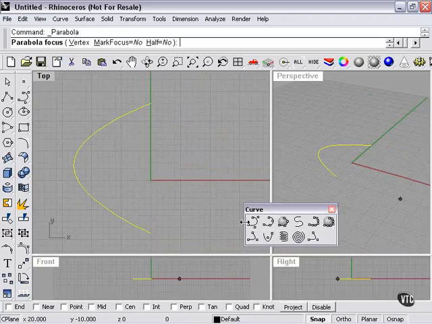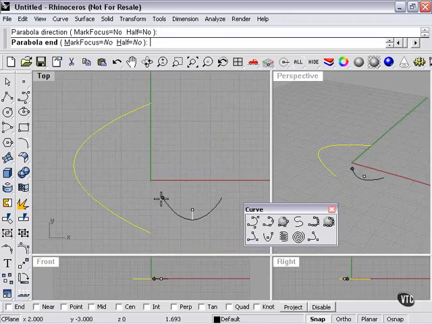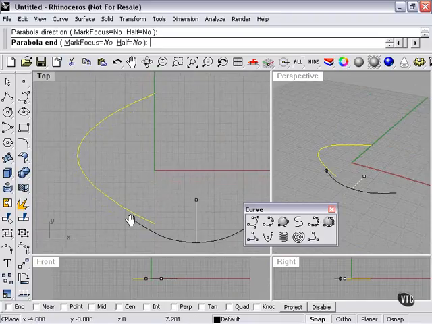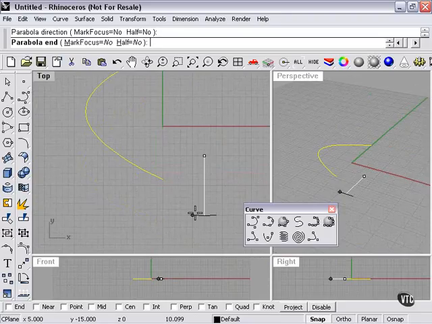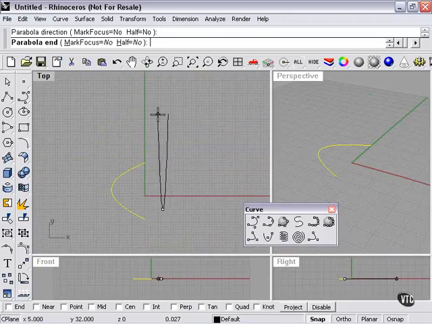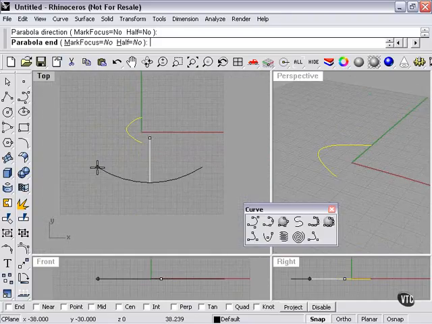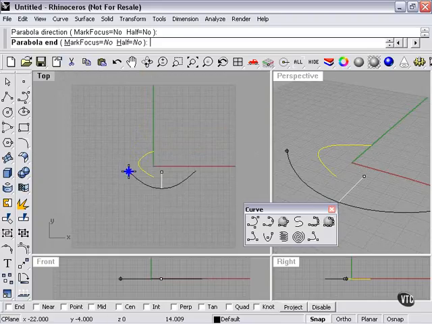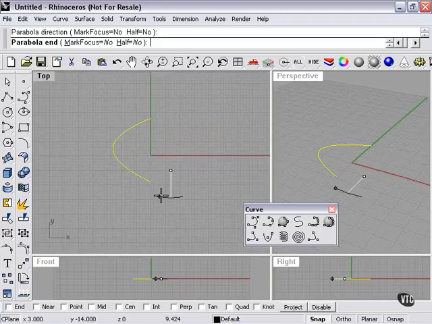Parabolic curve, found here, we choose focus, direction, and then endpoint, which controls how the parabolic curve interacts with our focus, as you can see. The farther I get away from the focus, the longer that white line becomes, the larger this is going to be. If I'm on this side of it, I can make a needle type shape, and on this side we make a very large rounded sort of curve.